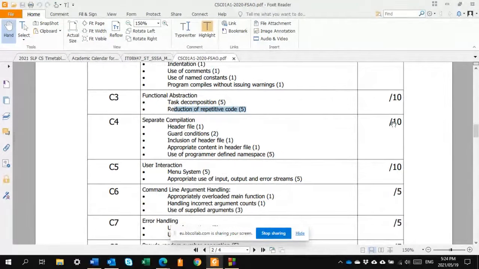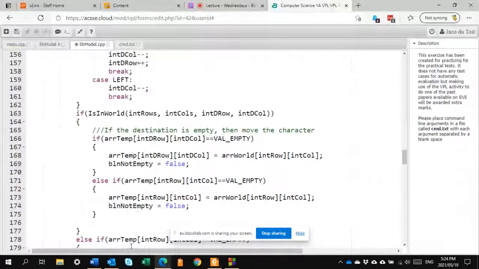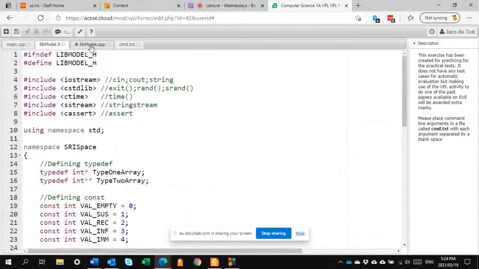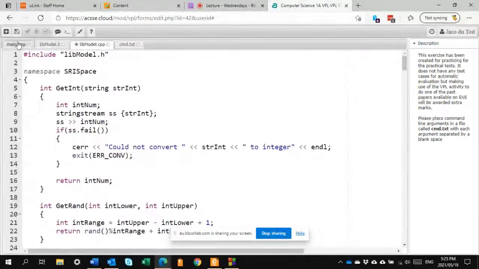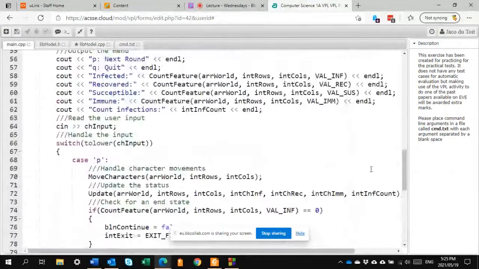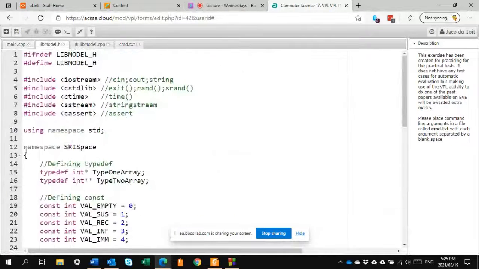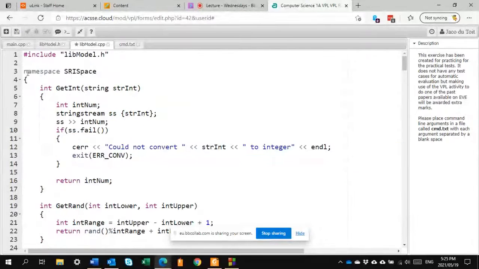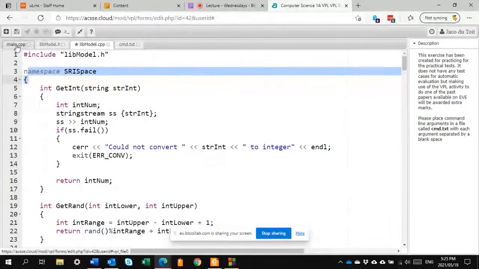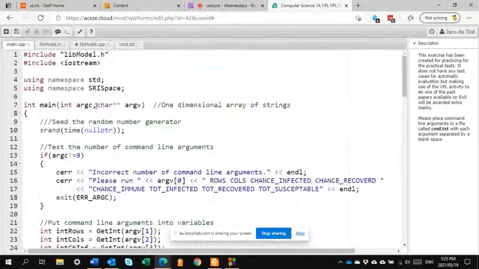There is no reason that you guys cannot get 10 out of 10 here. Are you using a header file? I mean, by this point in time, this must be second nature already. Yes, I'm using a header file. Am I using the header file inside my implementation and inside main? Yes, I am. Am I using a programmer-defined namespace? Here I've created my programmer-defined namespace in the header as well as my implementation, and here I am using it.